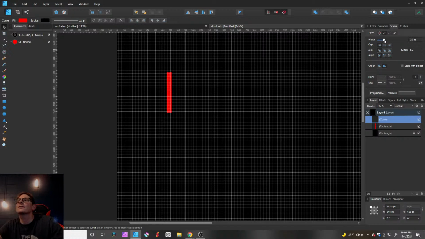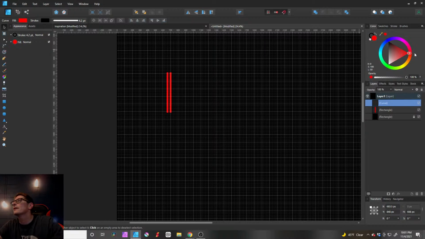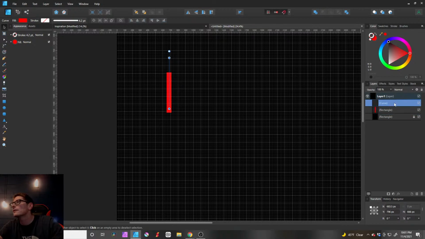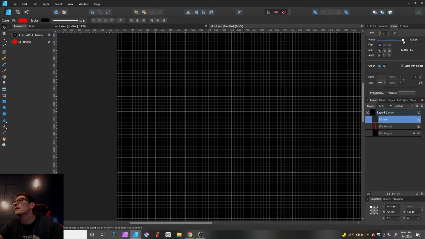There we go. And we need it to be red. No border. Why can't I see it? Does it need to be bigger? Definitely don't want curved edges.